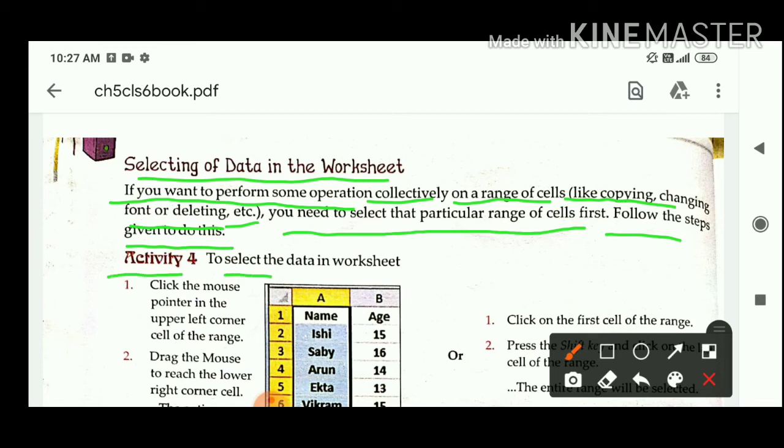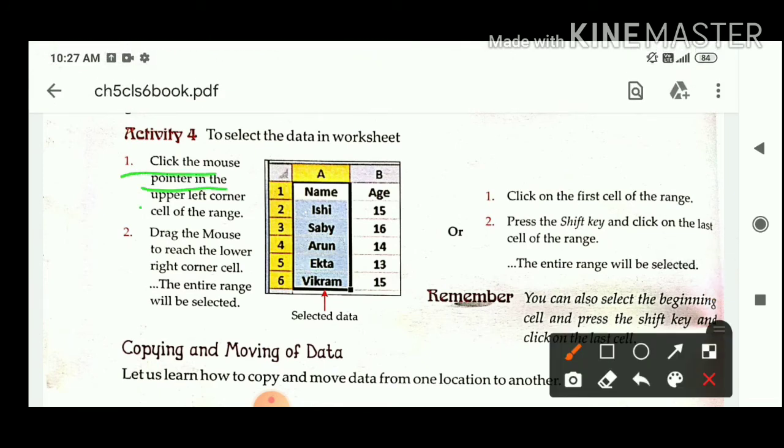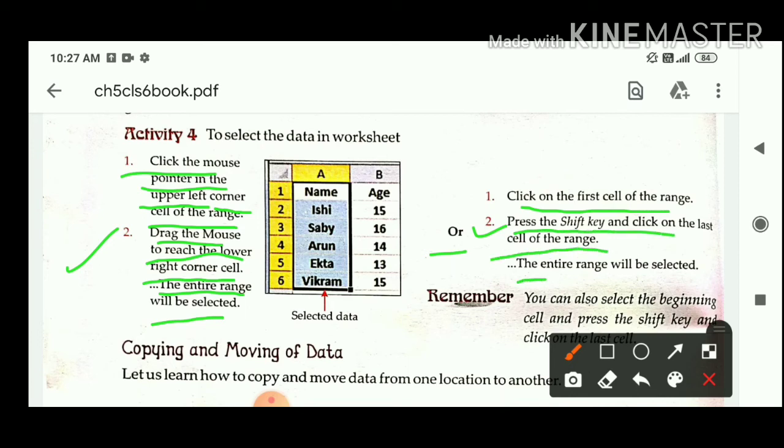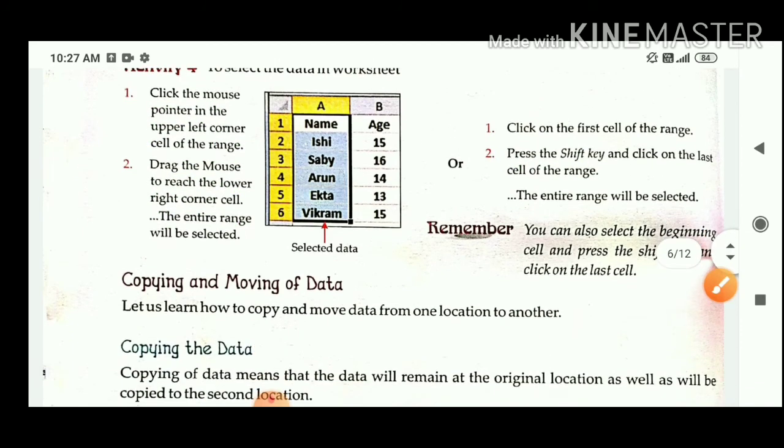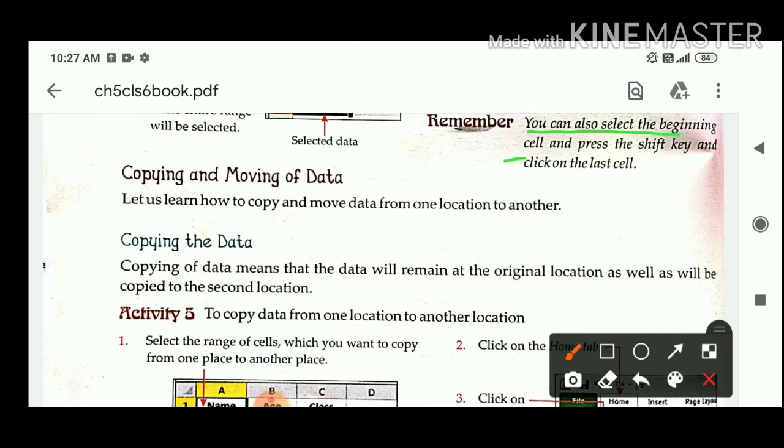Activity 4 to select the data in worksheet. First step is click the mouse pointer in the upper left corner cell of the range. Second step is drag the mouse to reach the lower right corner cell. The entire range will be selected. Or click on the first cell of the range. Second step is press the shift key and click on the last cell of the range. The entire range will be selected. Remember, you can also select the beginning cell and press the shift key and click on the last cell.